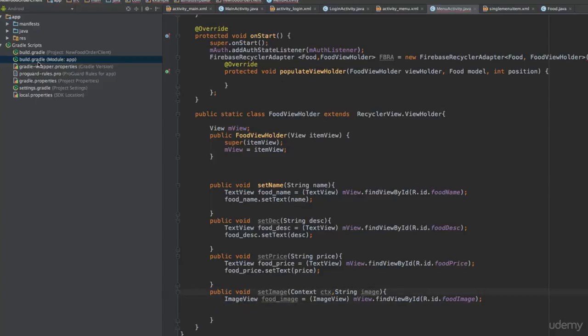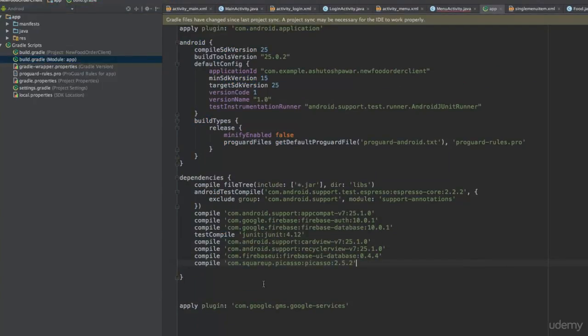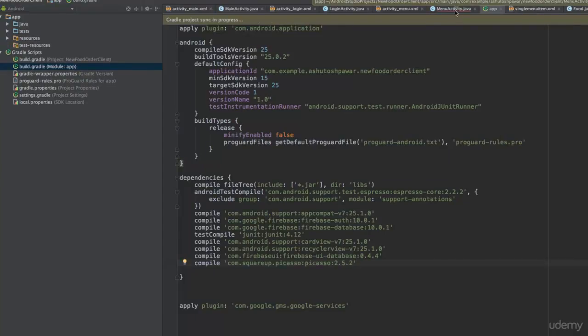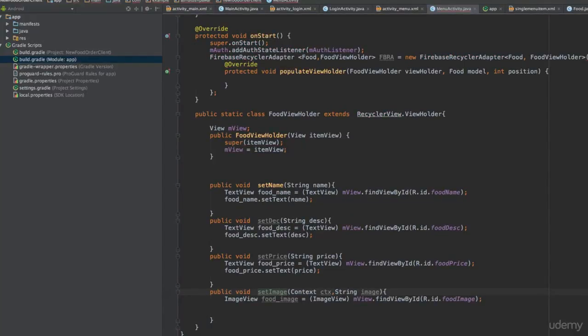Okay, so in order to add up the Picasso dependency, go to the Gradle file, and this is the line of code which you want to add for the Picasso dependency. So after that, simply click the sync now button, and we should be good to go. So after adding the Picasso dependency, we are almost done setting up the Firebase recycler adapter.